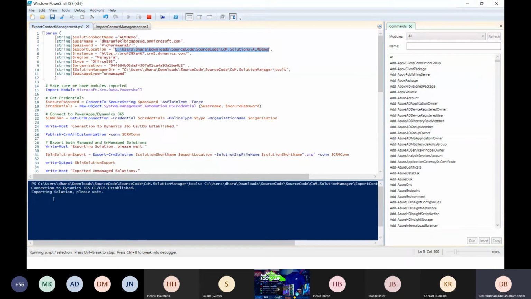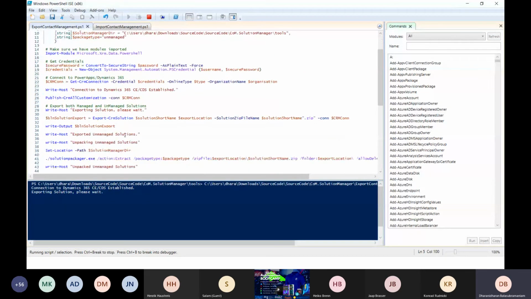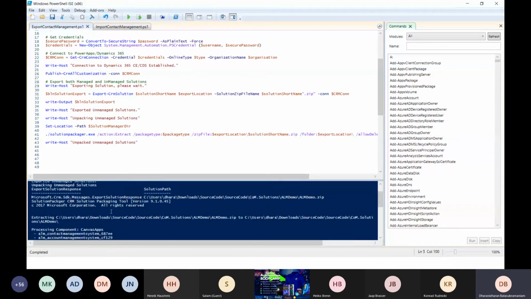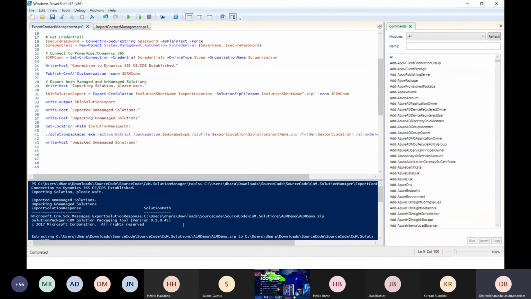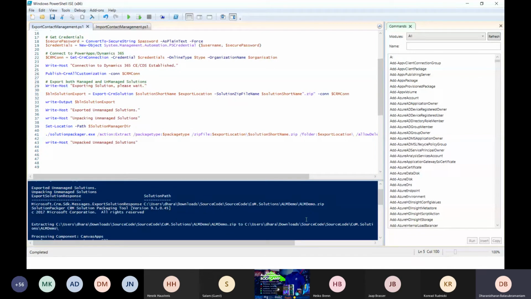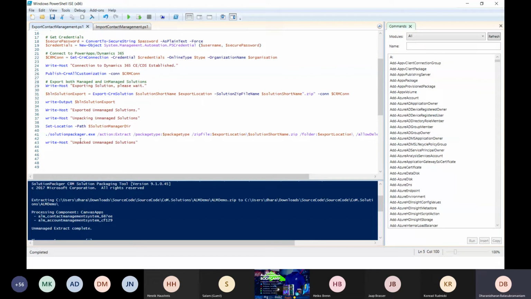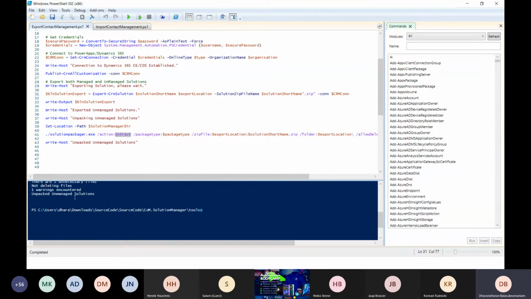See, now the connection has been established. Now it has started exporting the solution. So now the solution has been exported, and you can see it has been exported to this particular solution folder. Once after the export, we are using the solution packager.exe, and we are unpacking this, sorry, we are unpacking this. Here we have mentioned the extract command. See, the two are there: one is contact management and the other is account management. Both apps you can see here.